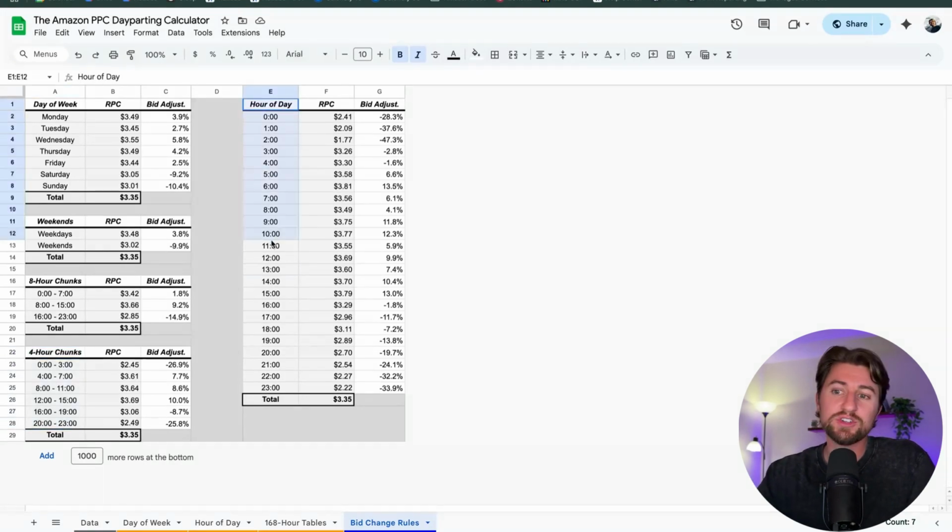Of course, you could do a day parting strategy which is going by day of week and hour of day and doing all of this to create 168 bid change variations throughout the week. Not at all my recommendation, but it's available if you want it. My recommendation would be to just look at the performance of weekends versus weekdays. That's going to be your first notable shift.